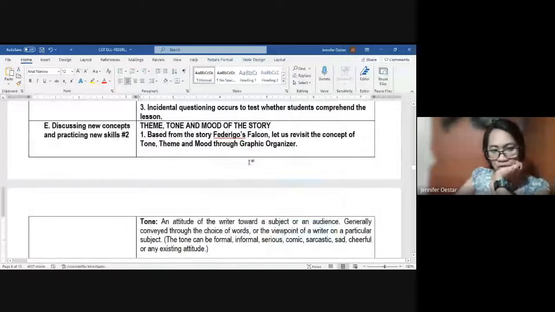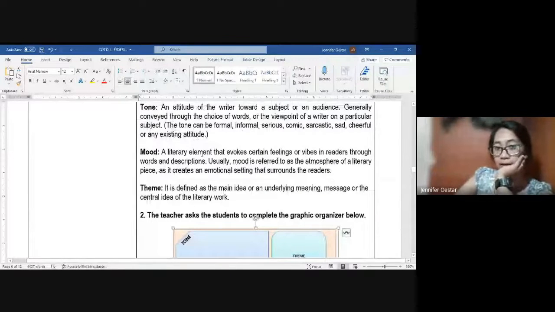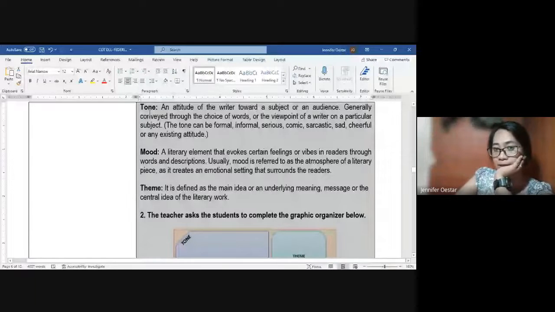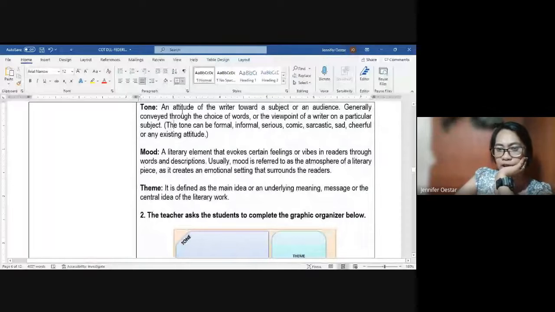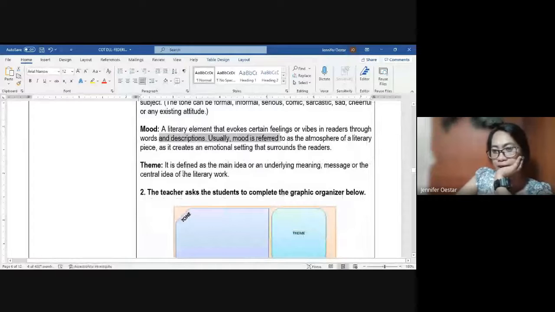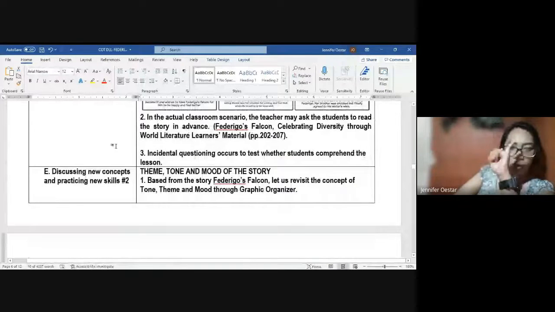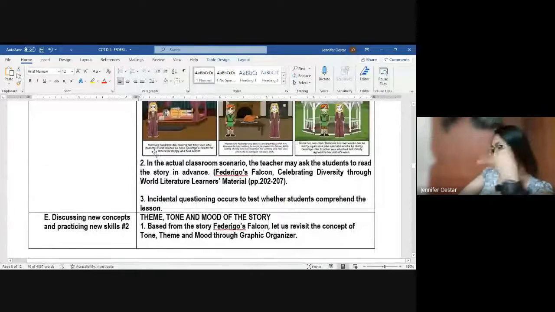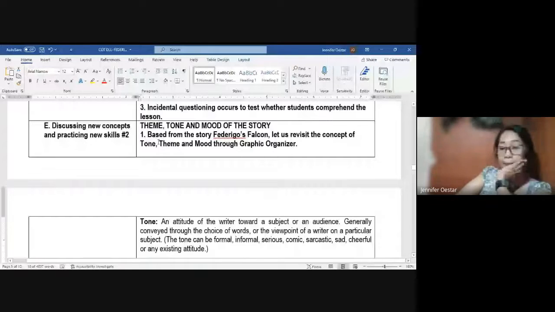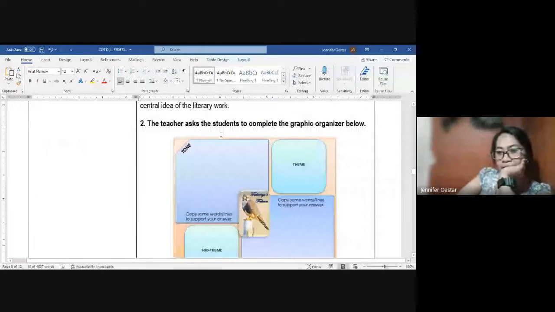So definition of terms, I defined those terms first, but I use techniques on how my students can respond. So tone, attitude of the writer towards the subject. Mood, literary element that evokes certain feelings. Theme, defined as the main idea or underlying meaning. So dito, magkaulam siya. Concept 1, concept 2. So yung concept 1 yung story, and concept 2, ano yung literary element na embedded yung sa story. So yun na. Teacher asks students to complete graphic organizer.